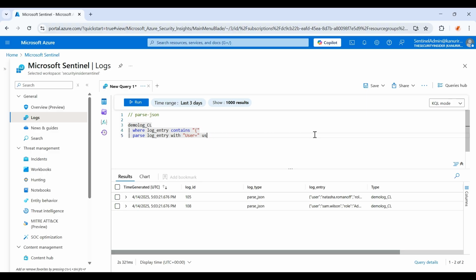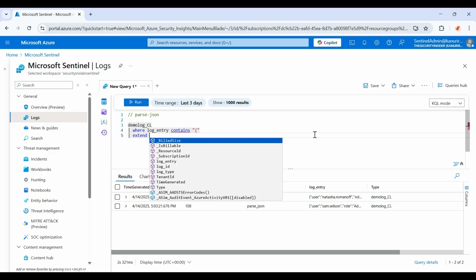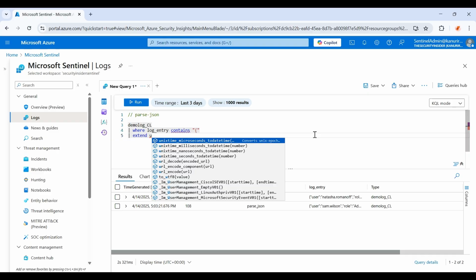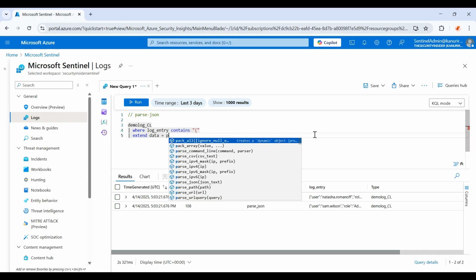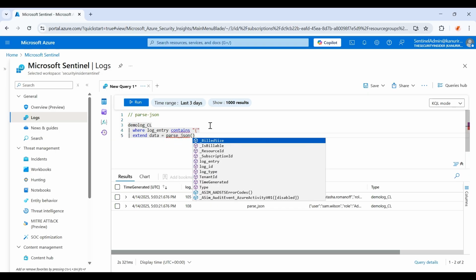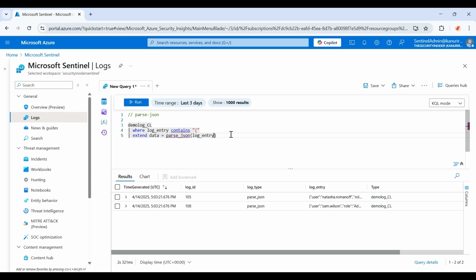Now what we have to do here is extend a variable, suppose data equal to parse JSON, and here we just need to give log entry.